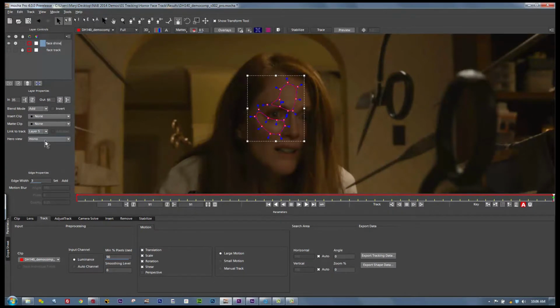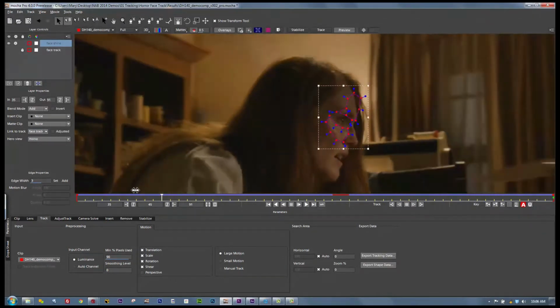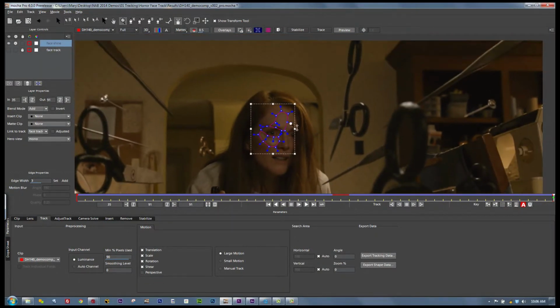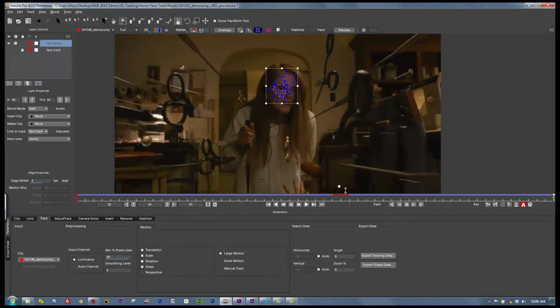And we're going to go ahead and link this to face track. So right under here in link to track, we're going to go to face track. All right, and now our roto is going to be linked to our track for the entirety of the shot. So we can now start to export this. So how do we export this?